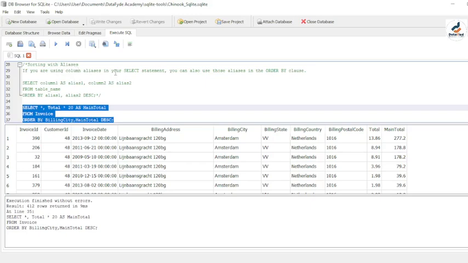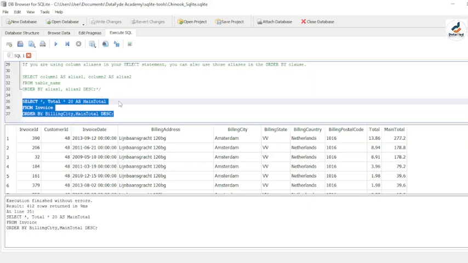It says if you are using column aliases in your select statement, you can also use those aliases in the order by clause, which is what we did. We used our alias. We named this total multiplied by 20 as our main total column, and then we also used this aliased column to sort. That is basically it. This is like a repetition of what we did initially, but hey, we now understand what aliases mean. Aliases help us to better define our columns. Let's say you've done a calculation in your select statement, you can give it a name that better defines that calculation. So that is basically what aliases mean.